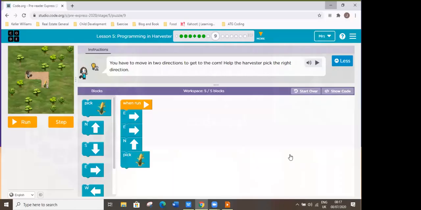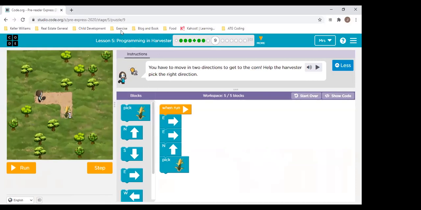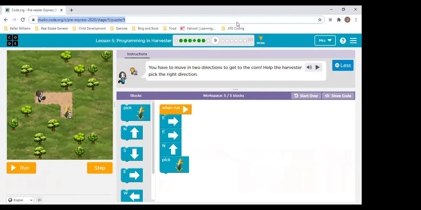And I am in puzzle 9. Okay. I am going to copy this for you in your chat box. Then those guys who are new, all you need to do is click on the link that I copy, and it will open another screen for you.